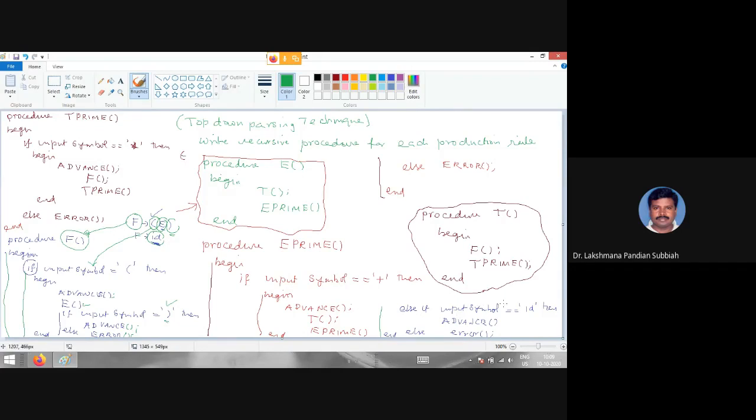Else, if the input symbol is id, we are checking now, right? Then if it is id, you have to do advance. Suppose the input symbol is not id either, then you have to call error. Then we are closing up. So this is a simple procedure you have to write. The procedure is simple, but the process is going to have a complication.